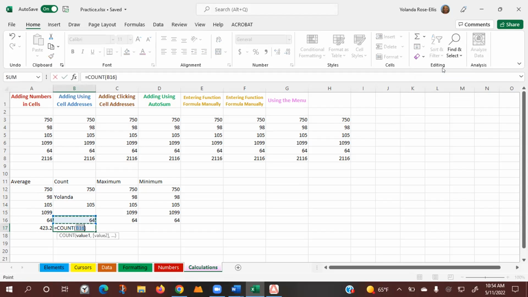Okay, click count numbers, and there is, but it only selected the cell above. It selected only the cell above because the cell above 64 is empty. So we need to select, don't do anything, don't click, don't do anything, just select cell B12 through B16. B12 through B16.